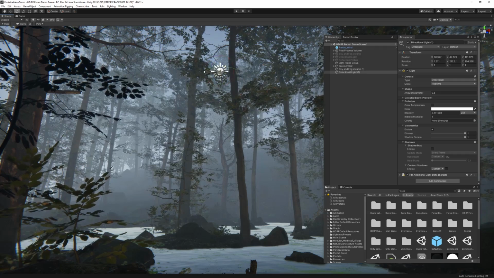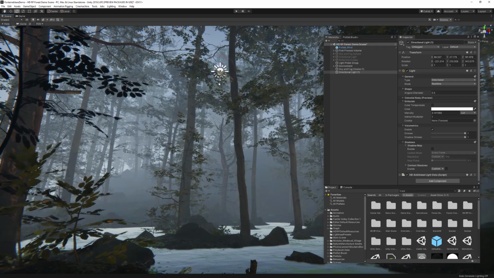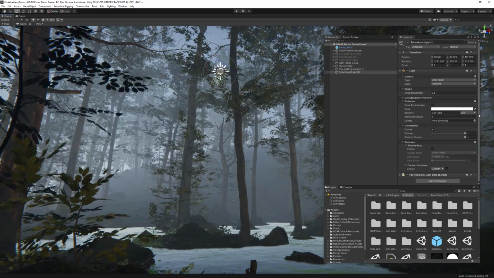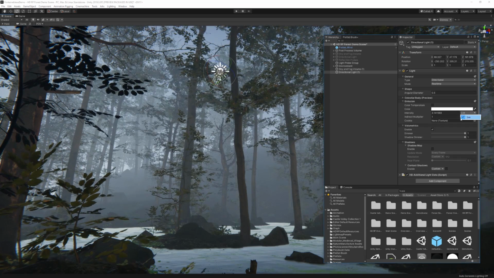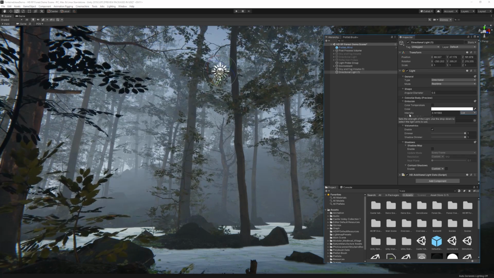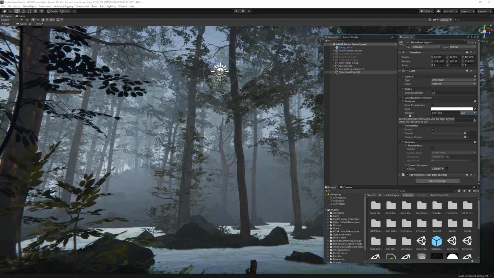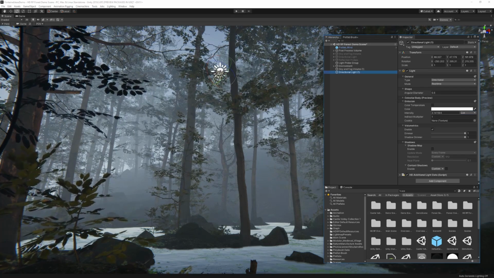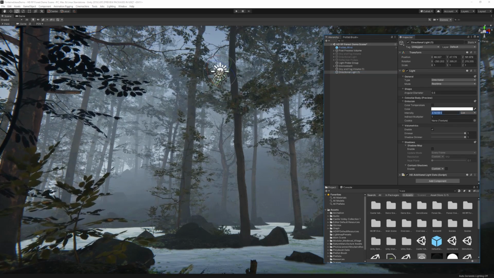You can see that it's not making a difference in the scene right now, and that's simply because the intensity is pretty low. And keep in mind, this is in Lux, so it's not the typical intensity value you would have in the built-in render pipeline. This is in HDRP, so we're making use of Lux here, and these values tend to be a lot higher than normal values.